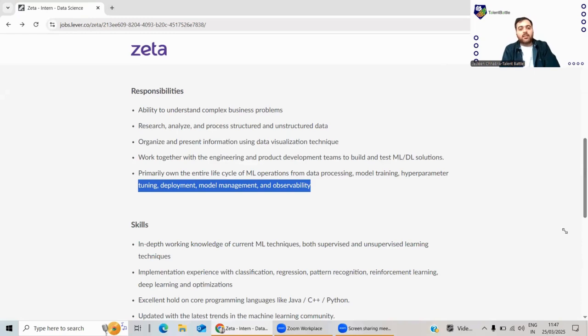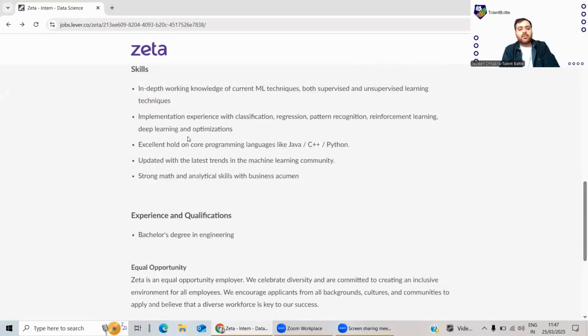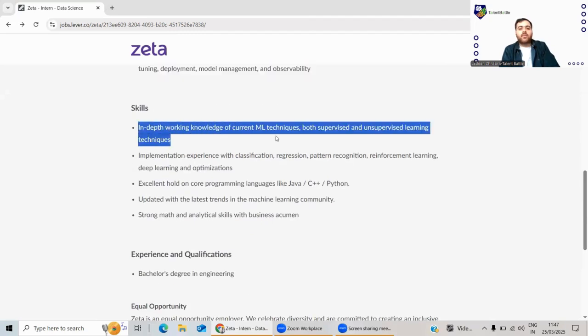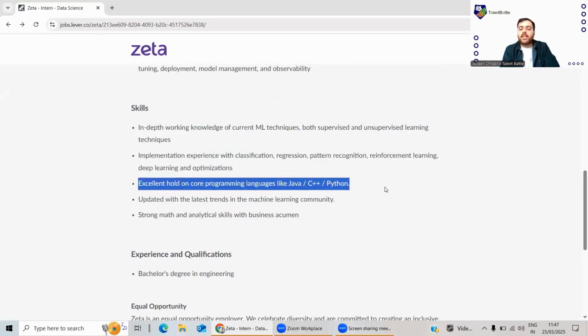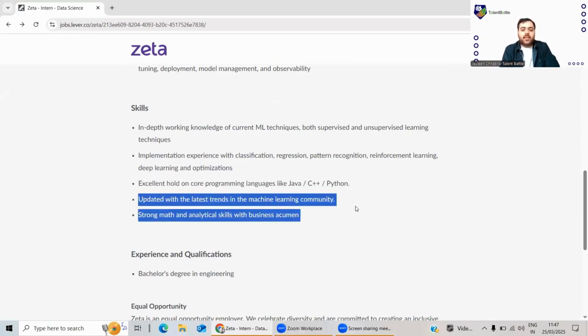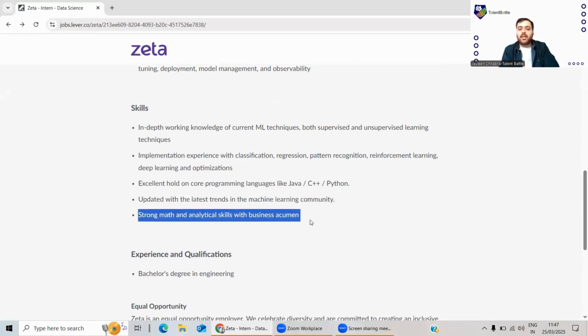These are some required skills, as you can see: in-depth working knowledge of current machine learning techniques, both supervised and unsupervised learning, implementation experience with classification and regression, excellent hold on core programming languages like C, C++, Java, and Python, being updated with the latest trends in the machine learning community, and strong math and analytical skills with business sense.